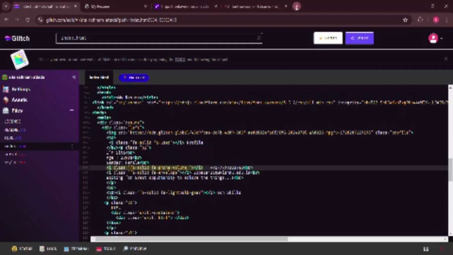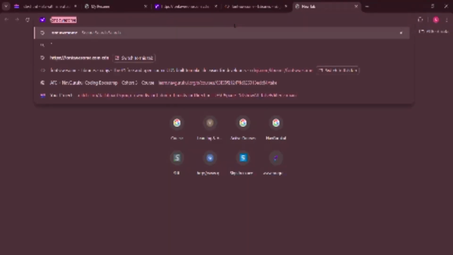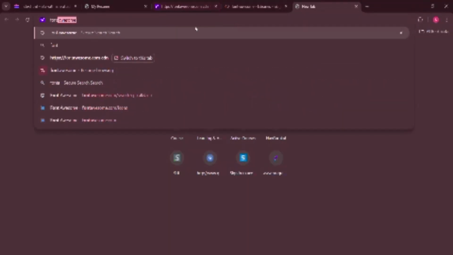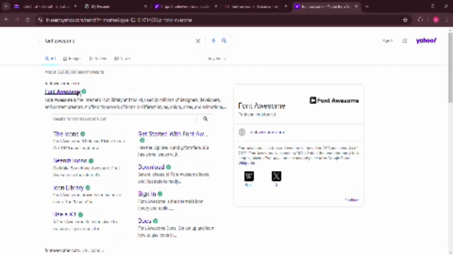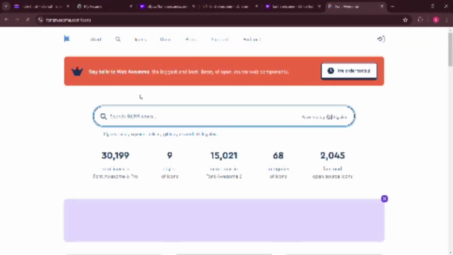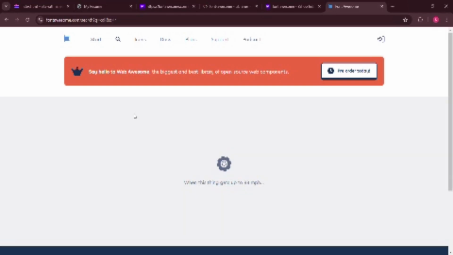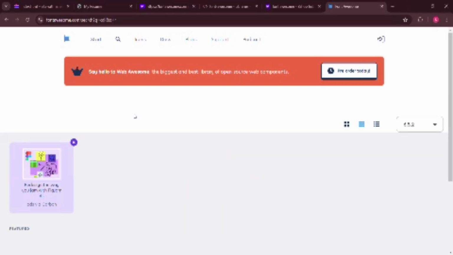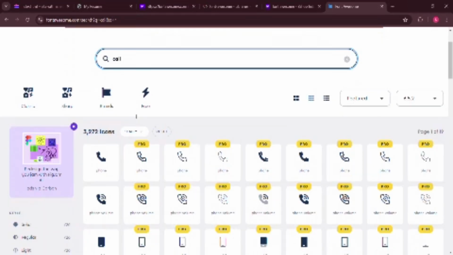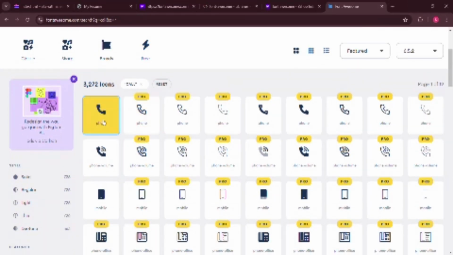Let me tell you about how I used the icon tag. Go to a new tab and search for Font Awesome. Click on the first website and go to the icons bar. Search for the icons that you want to use. Let me show you an example, like type call. You will get some icons. Click on the icon and copy the code. Paste it in the HTML code where you want.